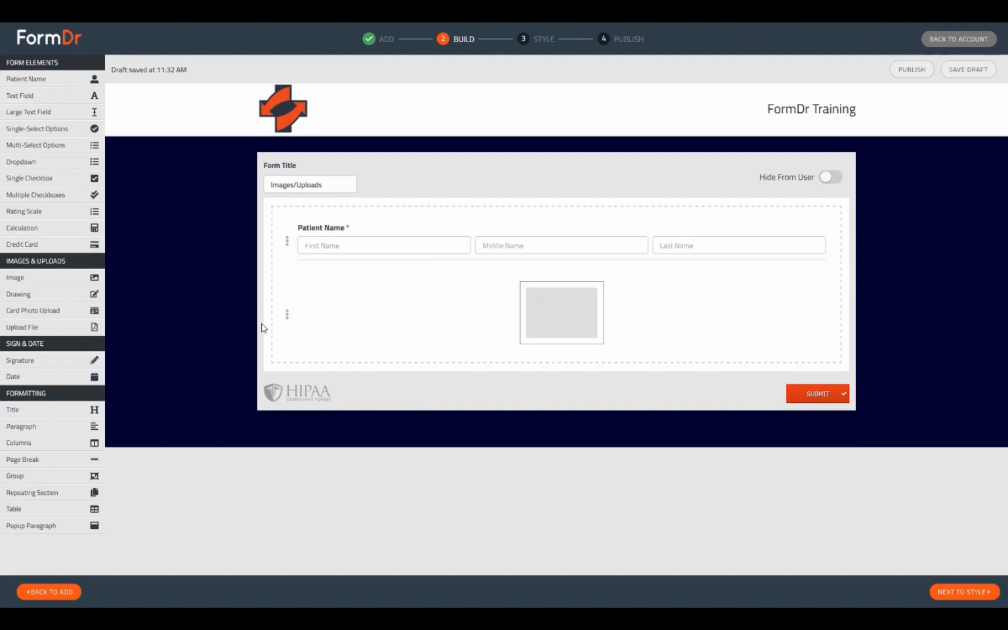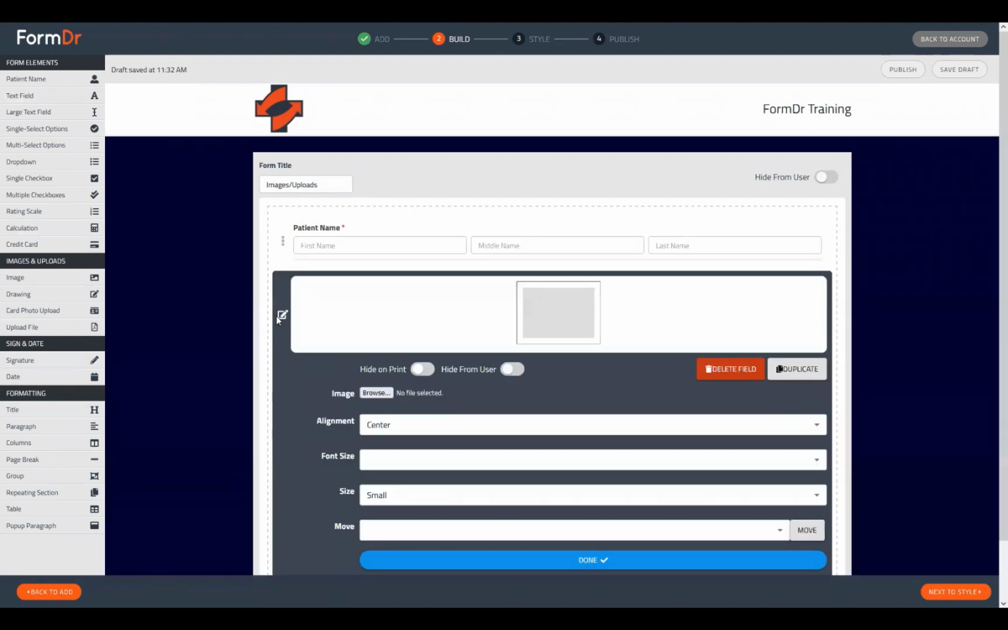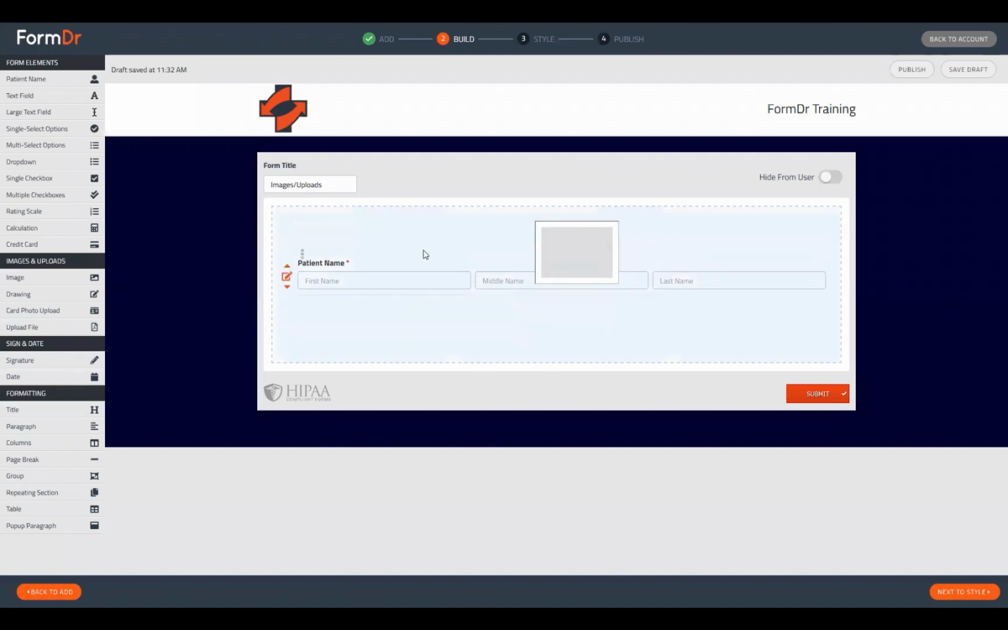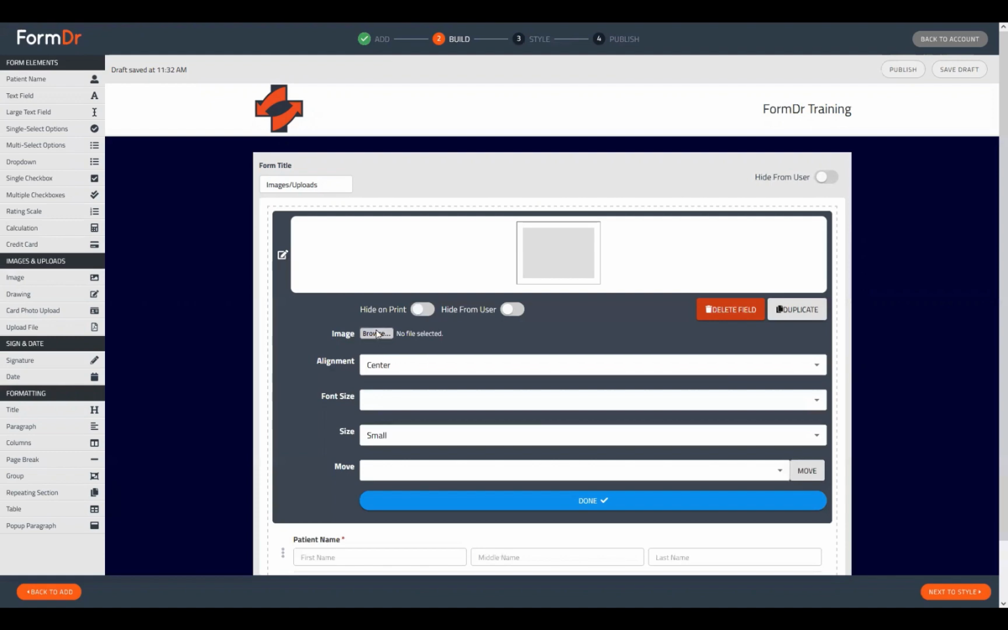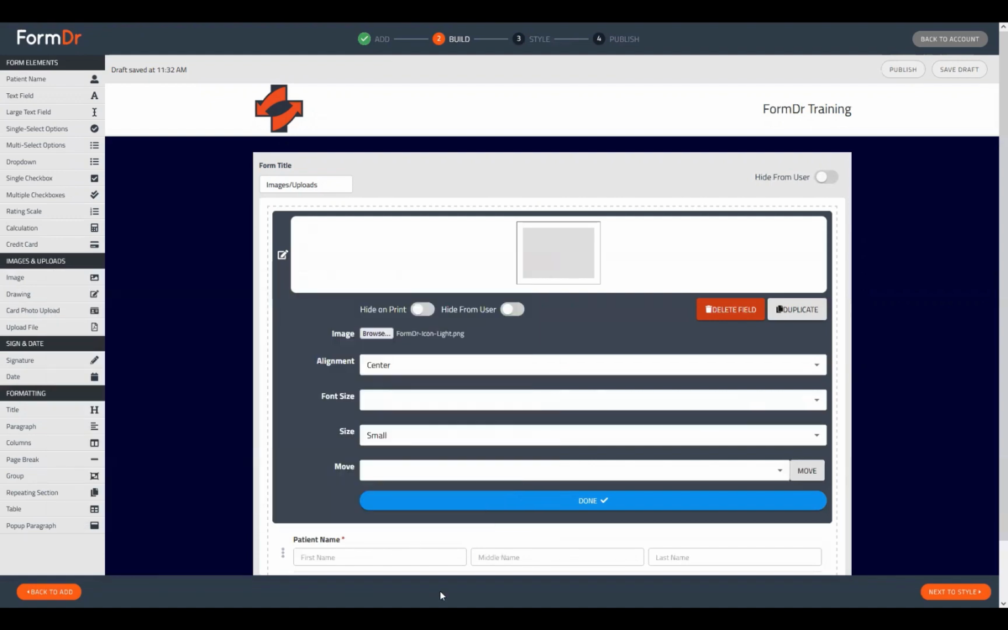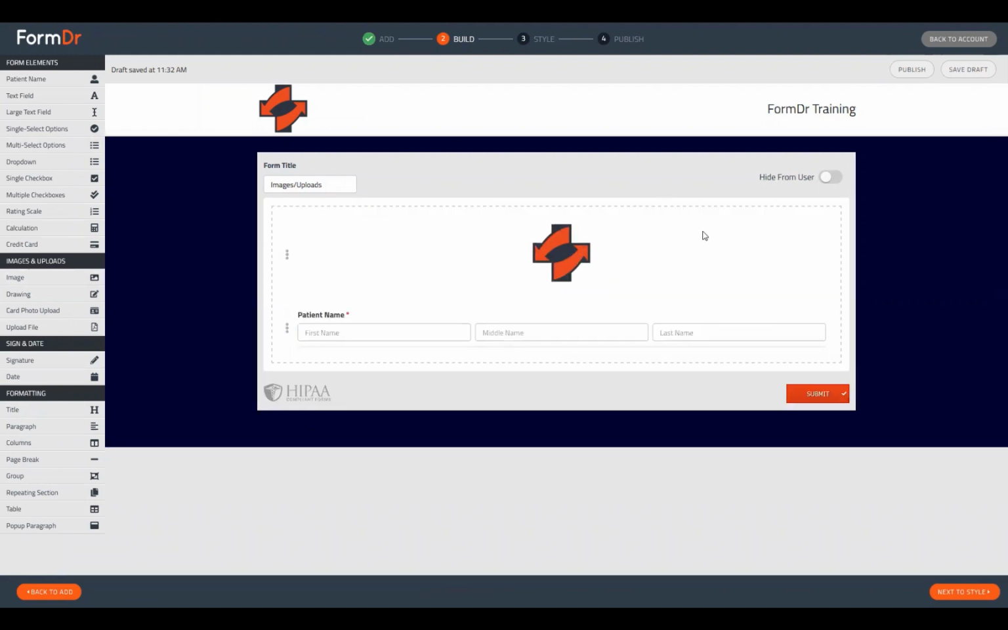And the image widget is just going to be an image. The patient won't be able to interact with this at all. But if you are putting a logo at the top of each page in your form or something like that, then you will want to use the image widget. And again, it's just an image. So we could open this up, put that FormDr logo in there, and have that at the top of each of our tabs.